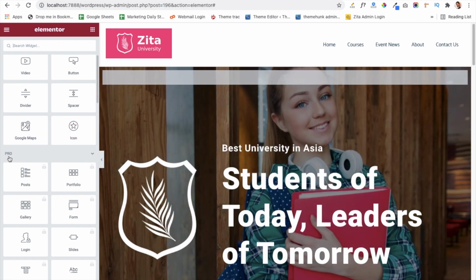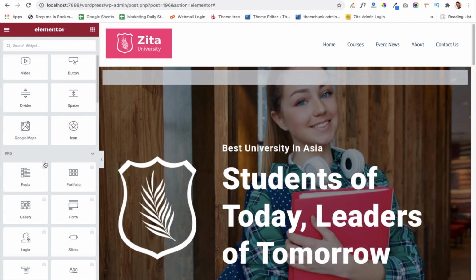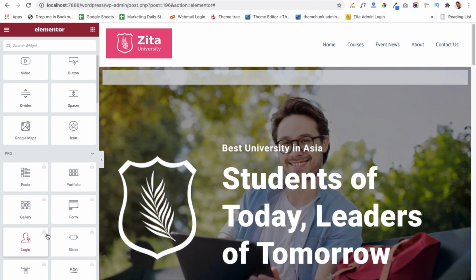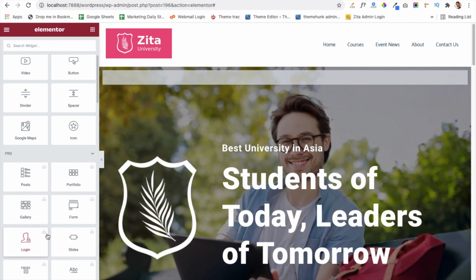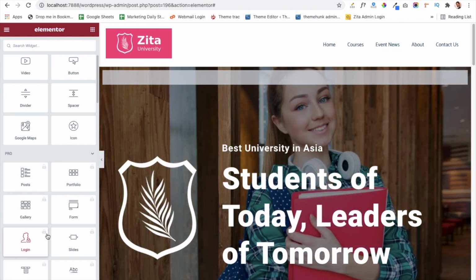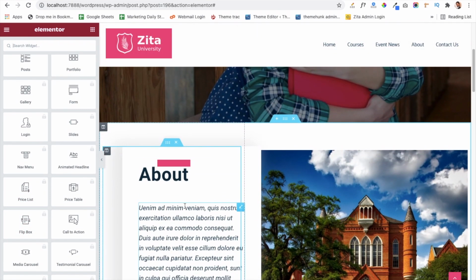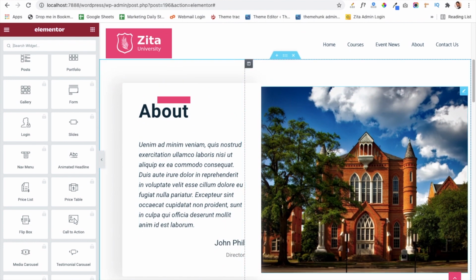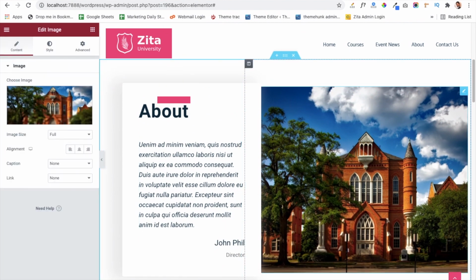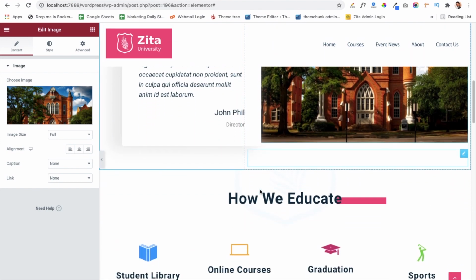Below that, you can see these are the Pro modules. If you want to use these modules, you need to purchase Elementor Pro, else you can create a very beautiful website with the free version also. So now let's move to another section which we have created, and this is the image module which we have already discussed. You can use this module to add an image in your website.